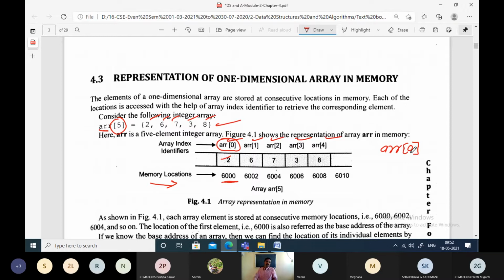That is array of 0. Next, one more assumption being made here is that an integer will take 2 bytes of memory location. That means if the starting address for this is 6000, then the next address is 6001, and 6002 is the starting address for the next one. Next it is 6003, 6004, 6005, 6006, 6007. This is how it is stored.